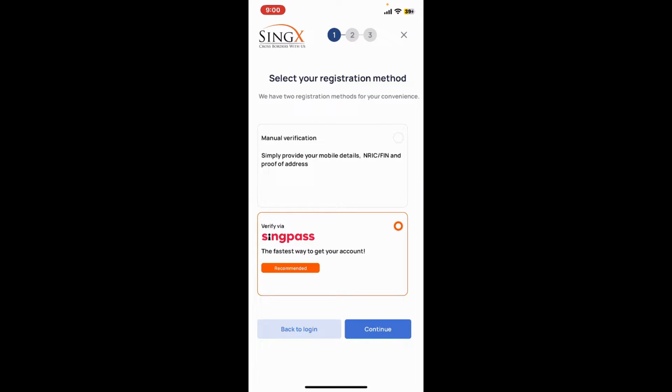Once you are done, on the next page, you will need to select your registration method. You can select between two registration methods available on the screen. If you choose the first option, you will need to provide your mobile details, NRIC and proof of address. If you choose Verify with SingPass, this is the fastest way to get to your account. Tap on the Continue button after a selection.